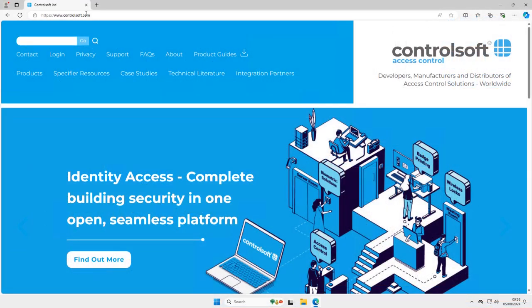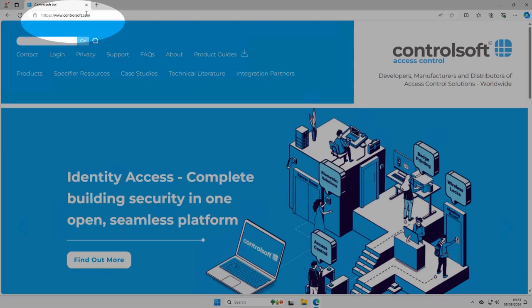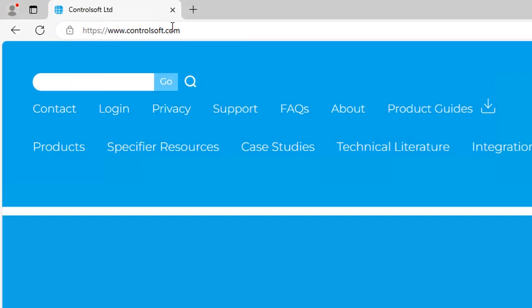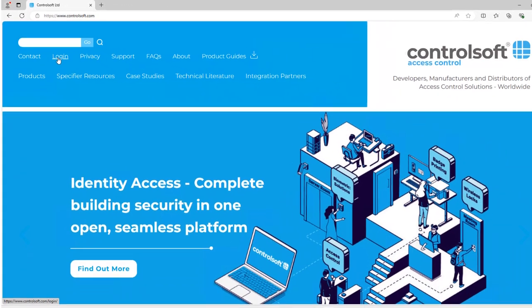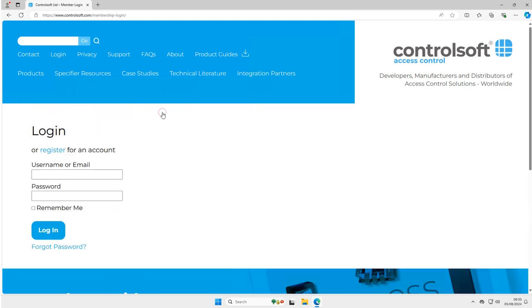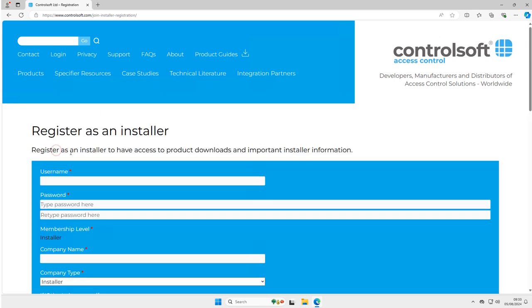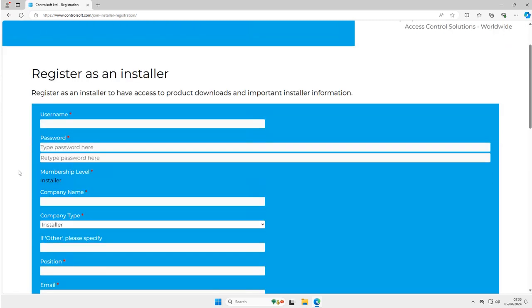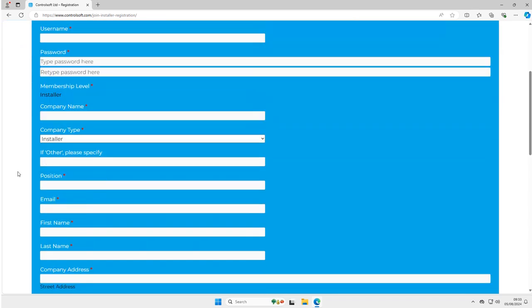To download Identity Access, navigate to www.controlsoft.com. Click on the Login button at the top of the page. Click on the Login option and enter your username and password. If you do not already have a login, click on Register for an account. Fill in the registration form with your company details.